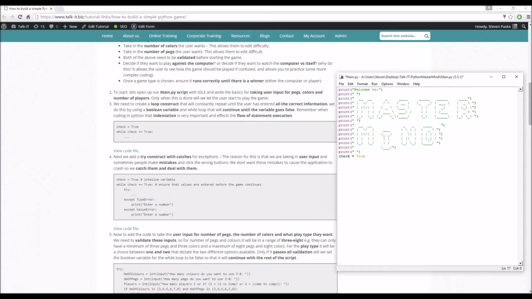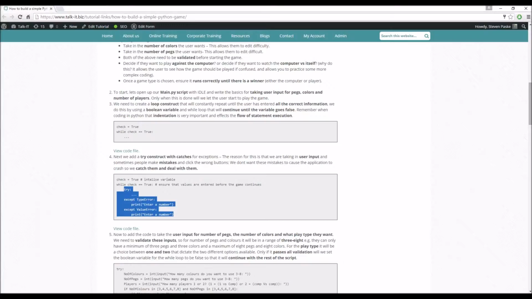That'll initialize the variable, and then what we want to do is while check is true, we want to have this loop infinitely because we can't play the game until they've entered the correct pegs, numbers, and they've chosen the game type. So we're going to just say while check is equal to true, like so, and then once we've validated everything, we can just make check equal to false and it'll come out of this while loop. So while check is equal to true, we want to try some stuff, and if we get an error, we want to print that and say, look, you haven't entered a number, you can only enter a number here.